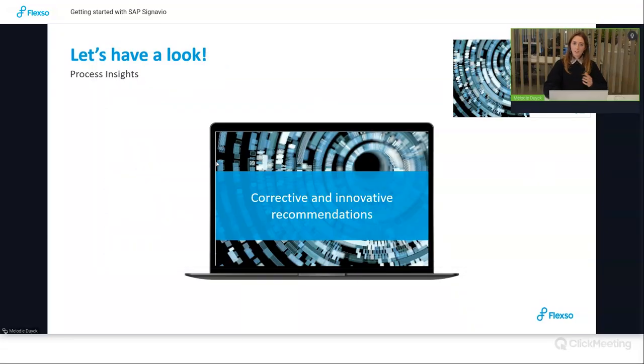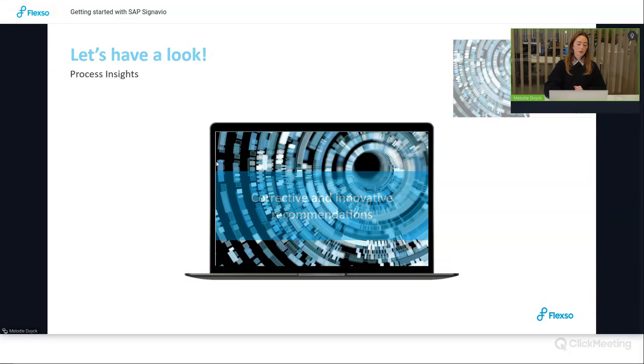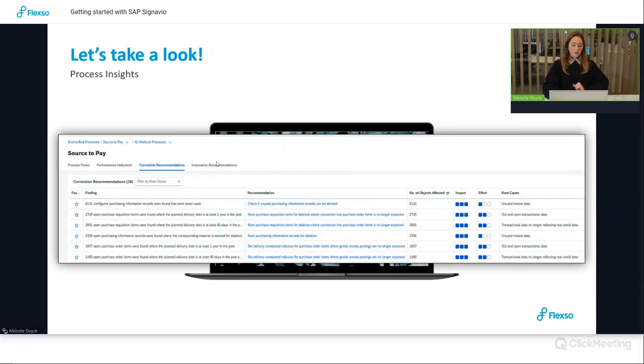Next, we're not finished yet with process insights. We have the corrective and innovative recommendations. So you don't only get insights into your data, you also see recommendations that SAP has provided for you, because sometimes it can be hard to know where to start. So if we have a look at the correction recommendations, you will see a list, and you also see the impact and the effort of each recommendation. And this is how you can easily prioritize, because if it's a high impact and a low effort, why wait? You can just do it today and fix your system.